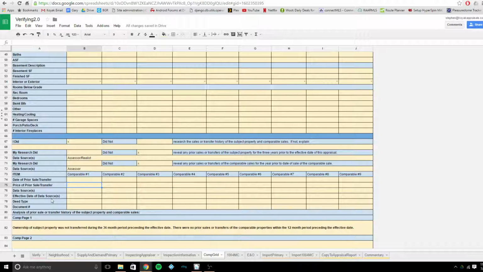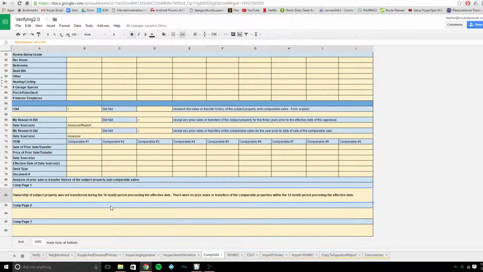As you verify prior sales, come down here to the bottom and you'll notice things fill in when you get your comps in, such as data sources, effective date, but you're going to need to tell it about prior sales. So date of the prior sale, price of the prior sale. Go ahead and put the deed type and document number in here too, and you'll notice down here we're going to get some commentary that just generates itself based on that information.